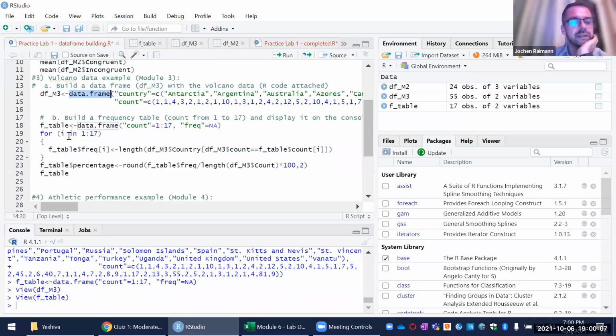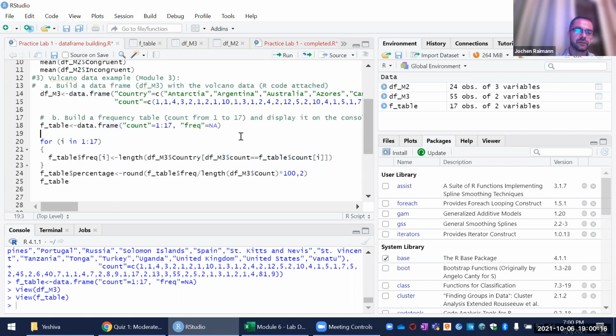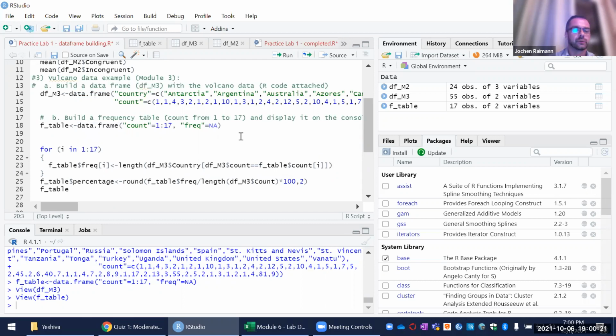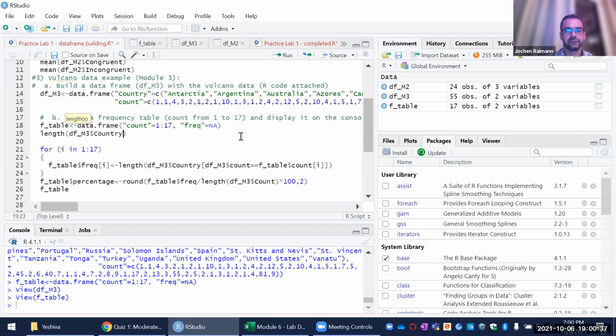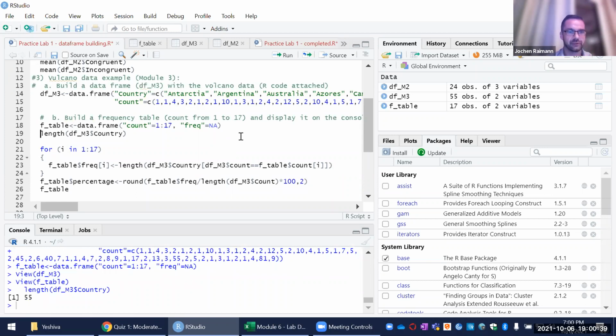So what we're doing here is we will need to count. So if you want to know the number of countries, we're using length again. The length function is the function that allows you to count countries, so length of DF V3 country will essentially be 55, right? So we have 55 countries.